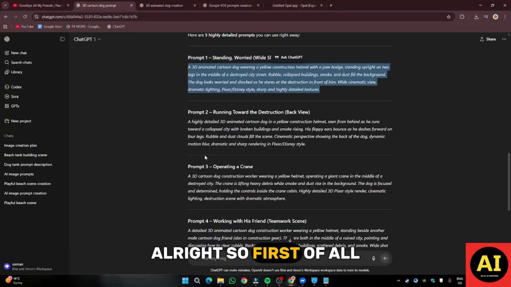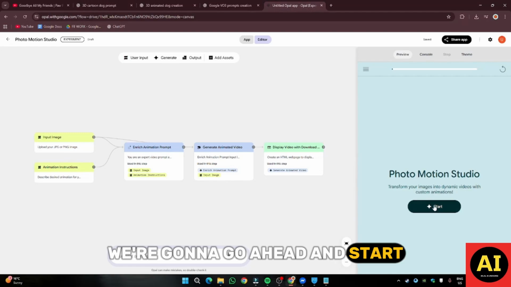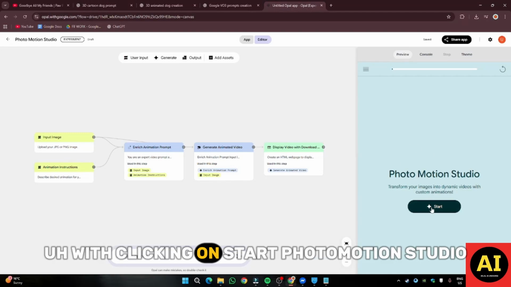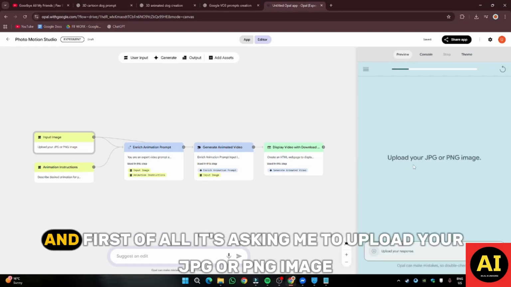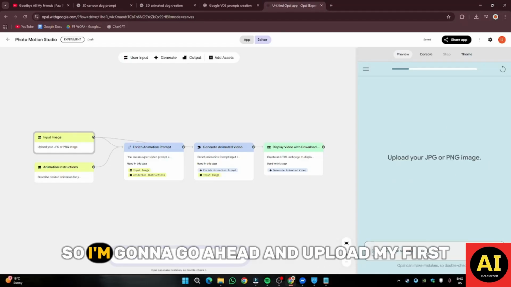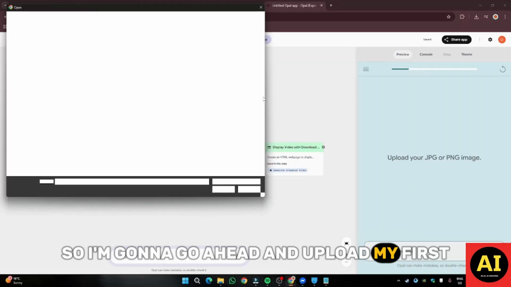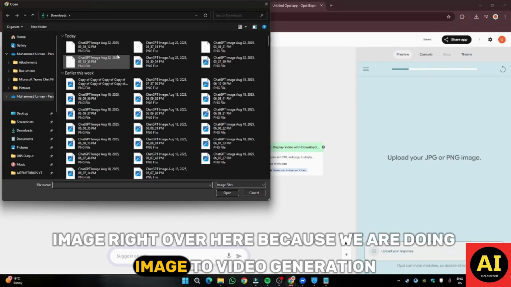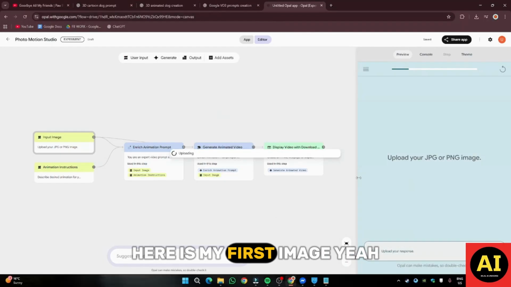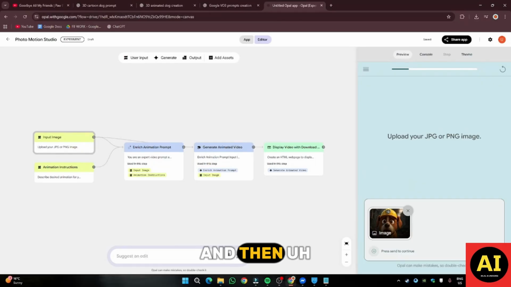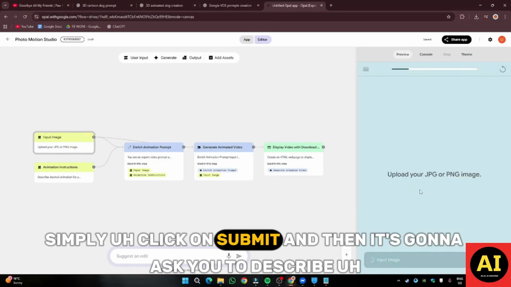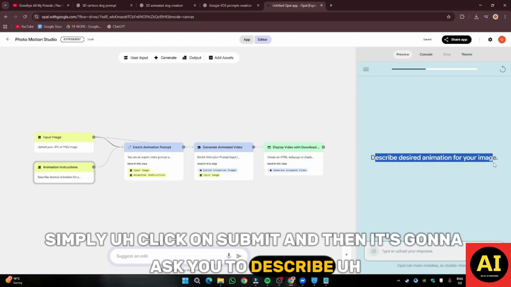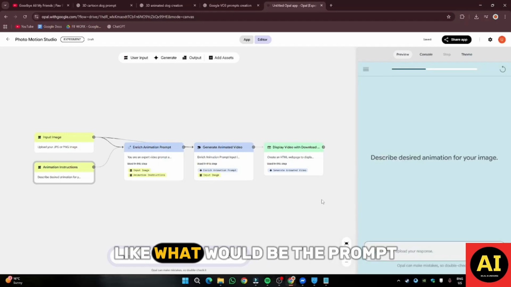First of all, we're going to start by clicking on Start Photo Motion Studio. First of all, it's asking me to upload a JPG or PNG image. So I'm going to upload my first image right over here, because we're doing image to video generation. Here is my first image. Then simply click on Submit. And then it's going to ask you to describe the animation for your image, like what would be the prompt.